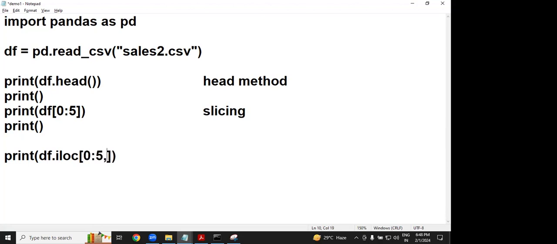No comma. What is that one? Sir, if there is no comma, it means all columns actually. Now just try to come here. I would like to say this is the iloc indexer. This is what exactly? The iloc indexer. Keep in mind that.